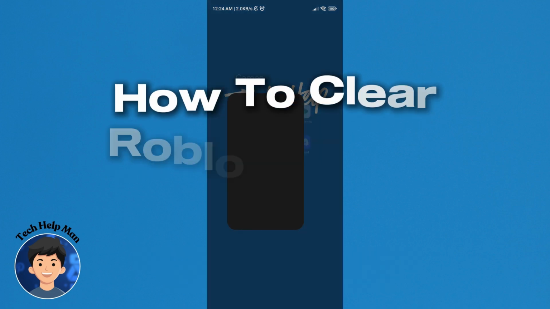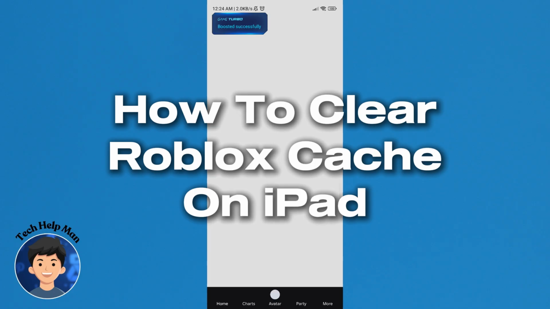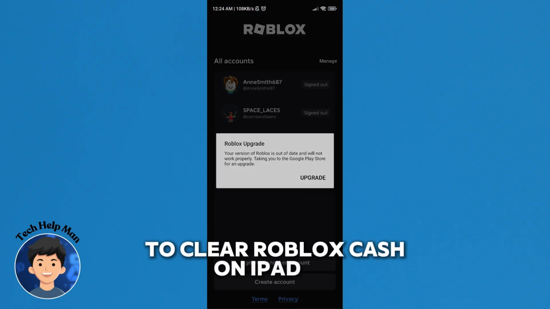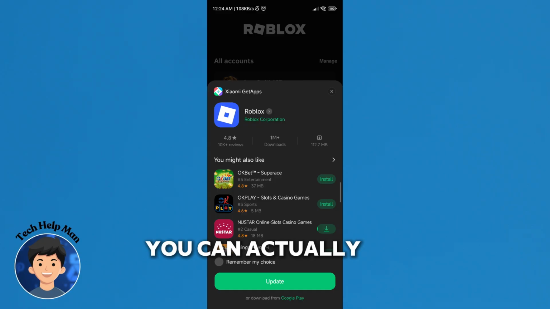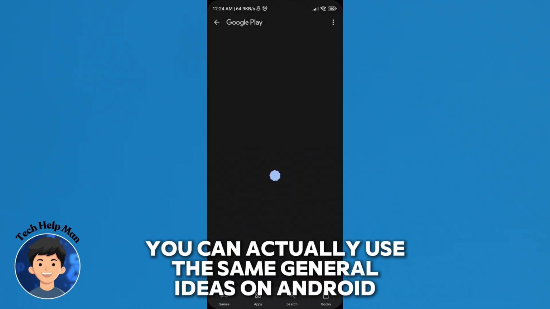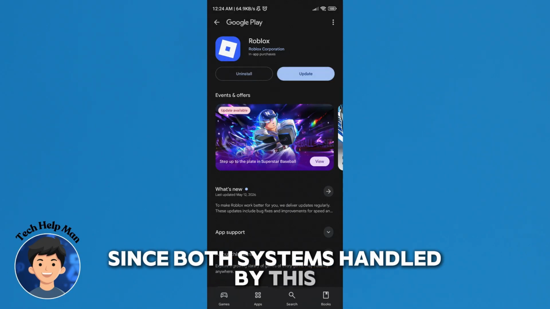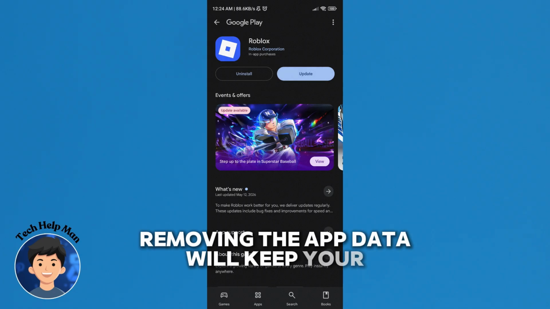Today, let me show you how to clear Roblox cache on iPad. To clear Roblox cache on iPad or to offload it, you can actually use the same general ideas on Android. Since both systems handle this, removing the app data will keep your account intact.